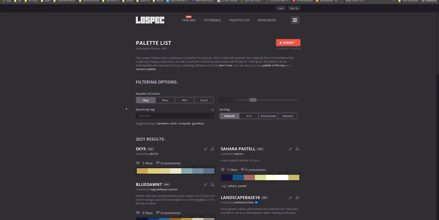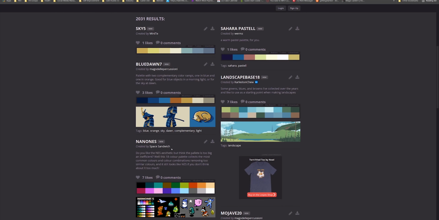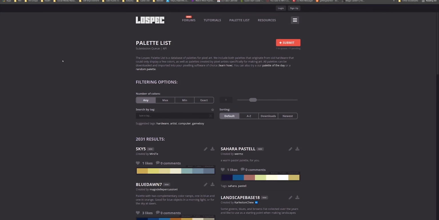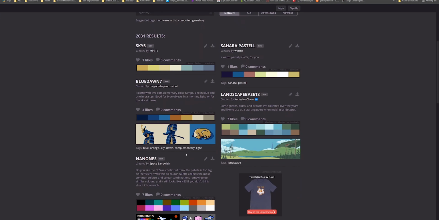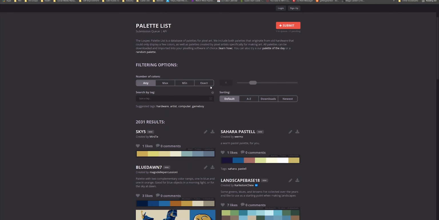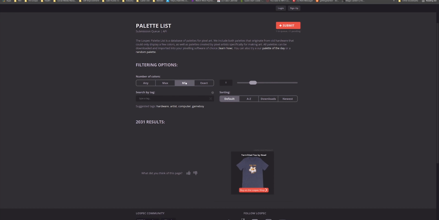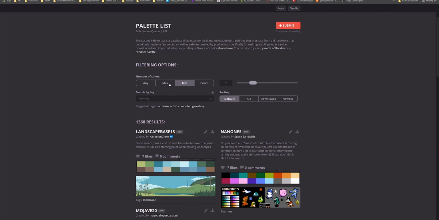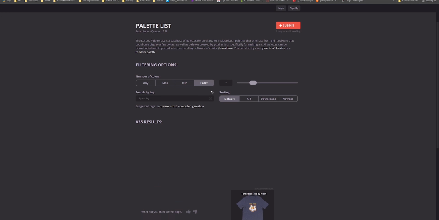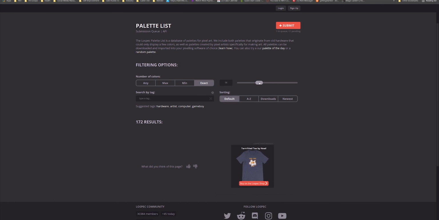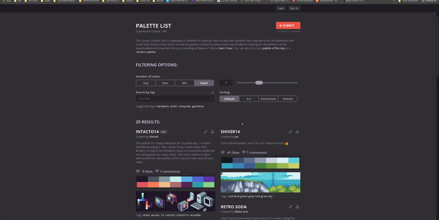So if you've seen the first video, the first part, there's a palette website. There's a second palette website that I have here, and these are normally made to make pixelated games for environments or characters. This website is called lowspec.com, and you can choose from any number of colors. You can do minimum, you can do max, exact, you can change up sorting or the amount from A to Z. You can go to downloads and news.